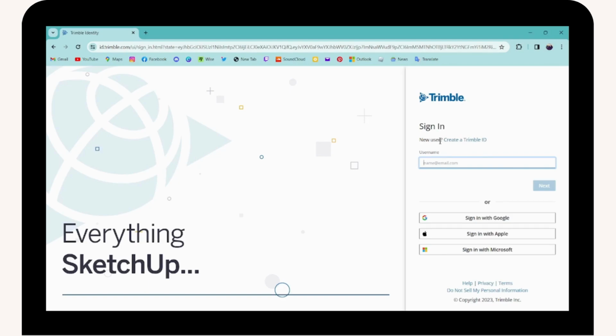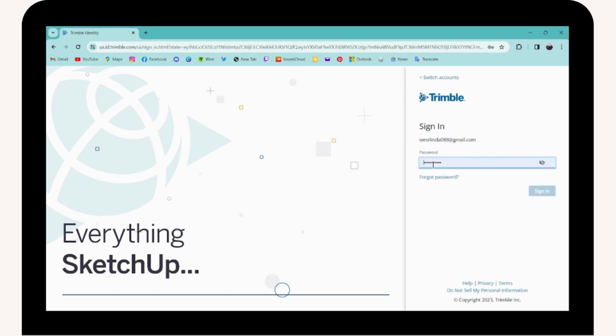Now to sign into your account, you can either sign in with your Google, Apple or your Microsoft, but I'll be entering my email address. And after that you can click on next. And now you have to enter your password.